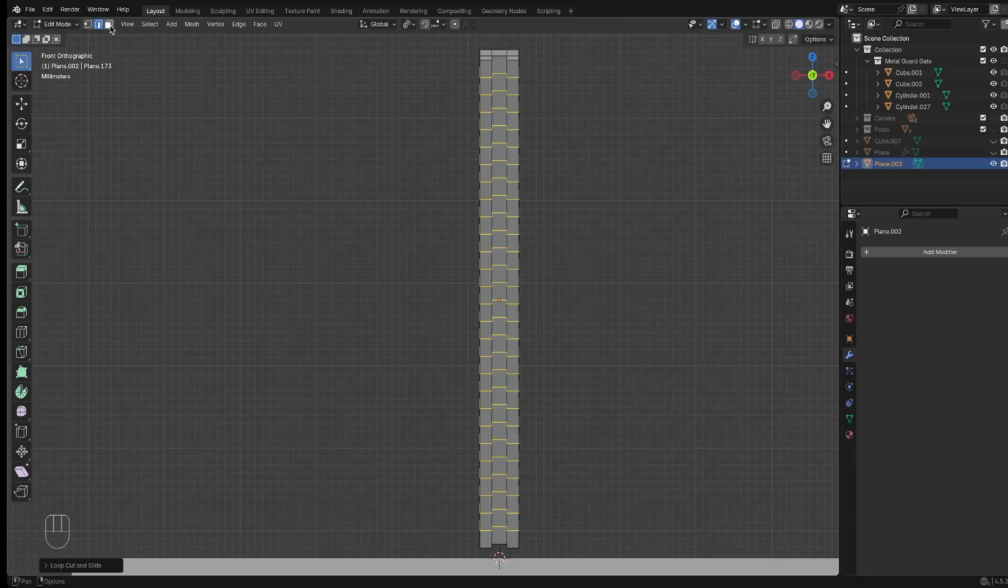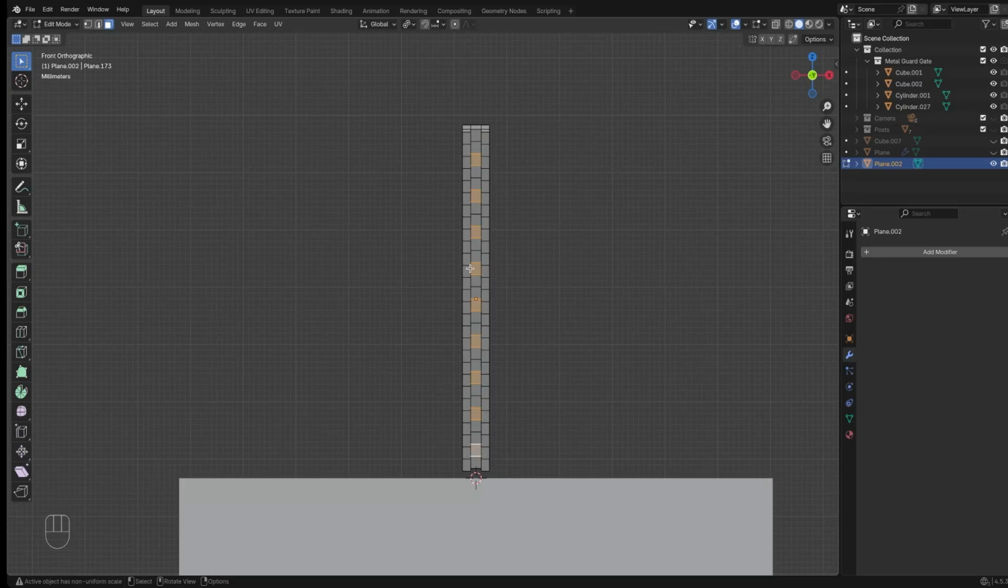Let's minimize this and go into face select. For here, I want to select every other. I can also do every two. So we're just gonna start 1, 2, 3, 1, 2, 3, and we'll go all the way down. Perfect. And then we want to do the other side.